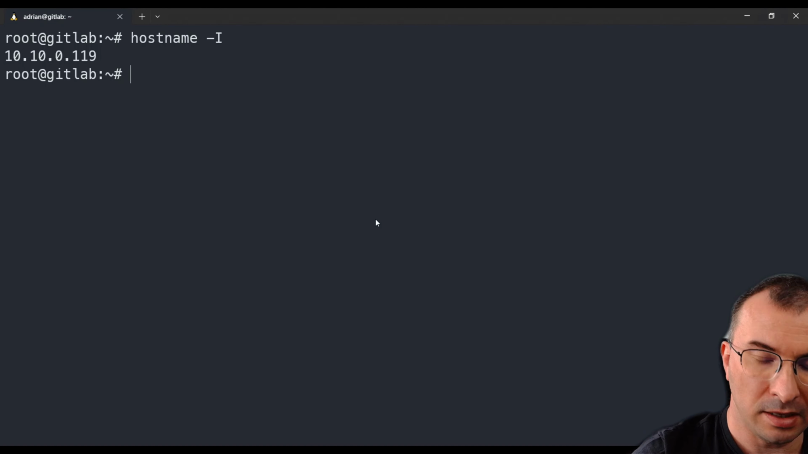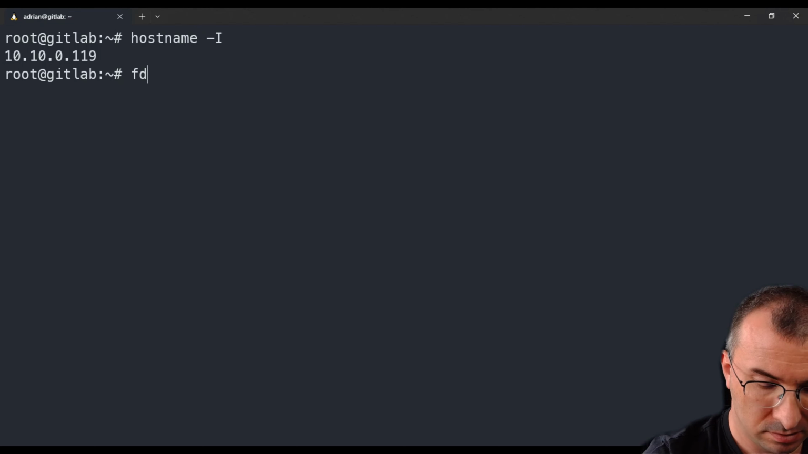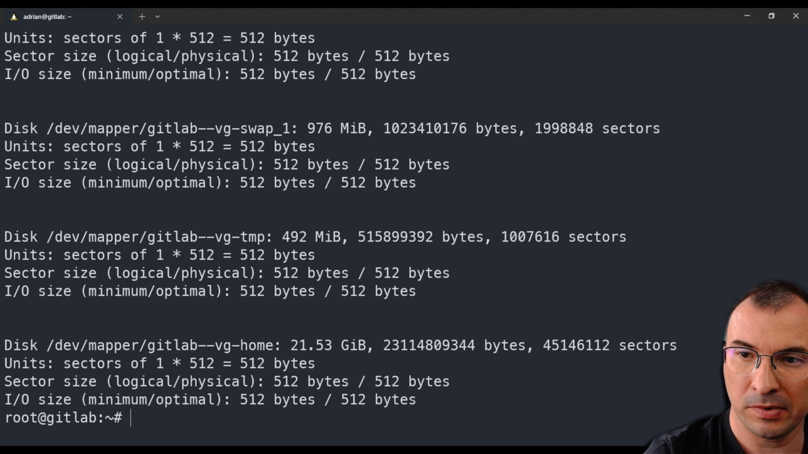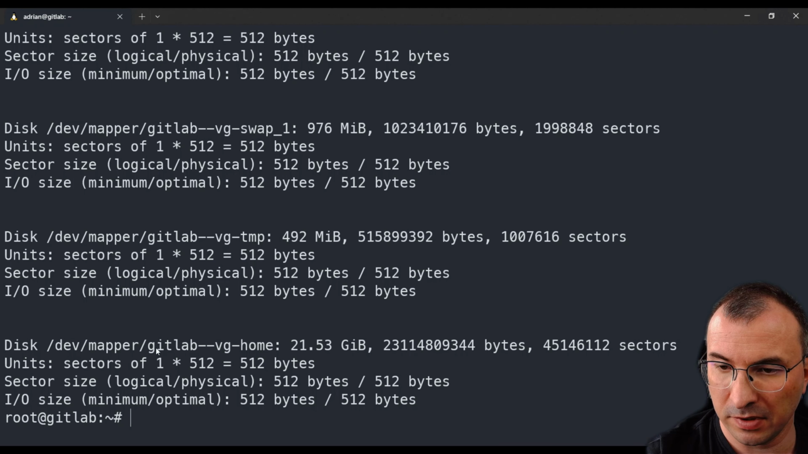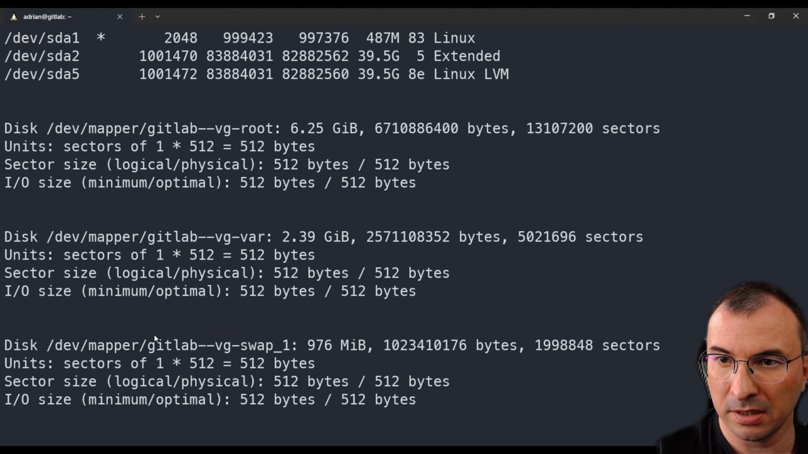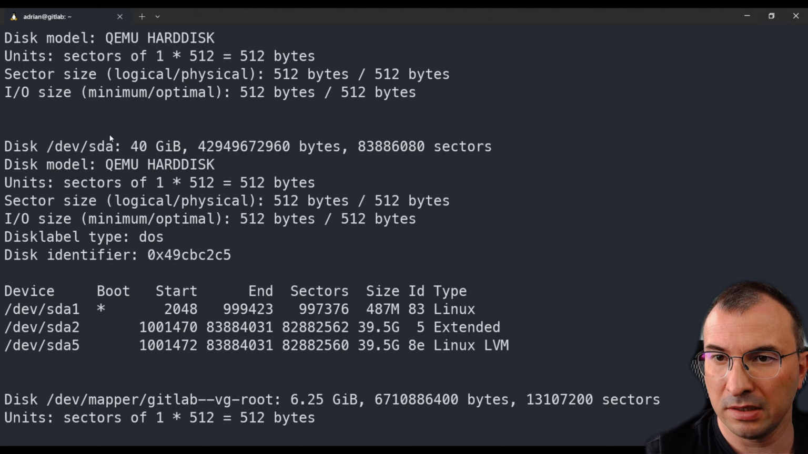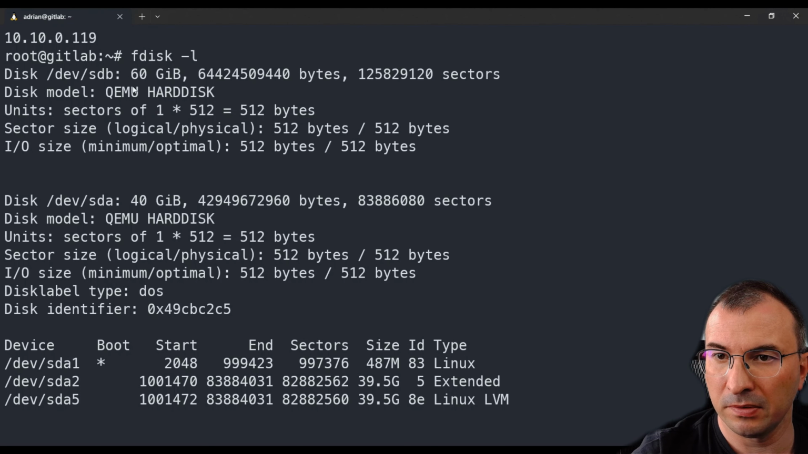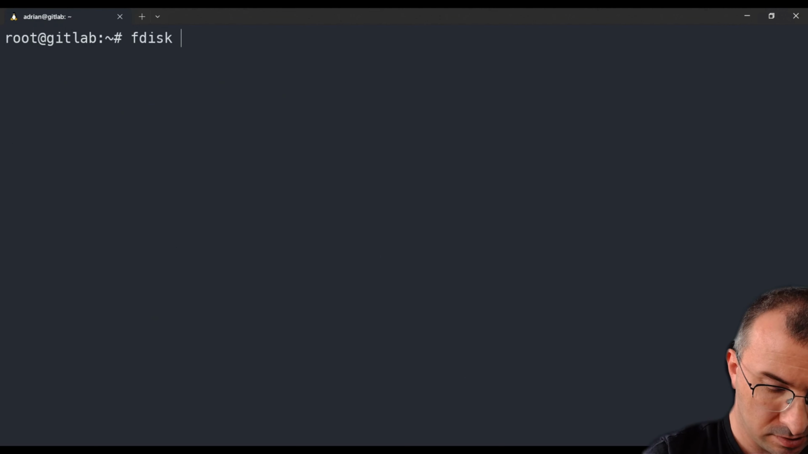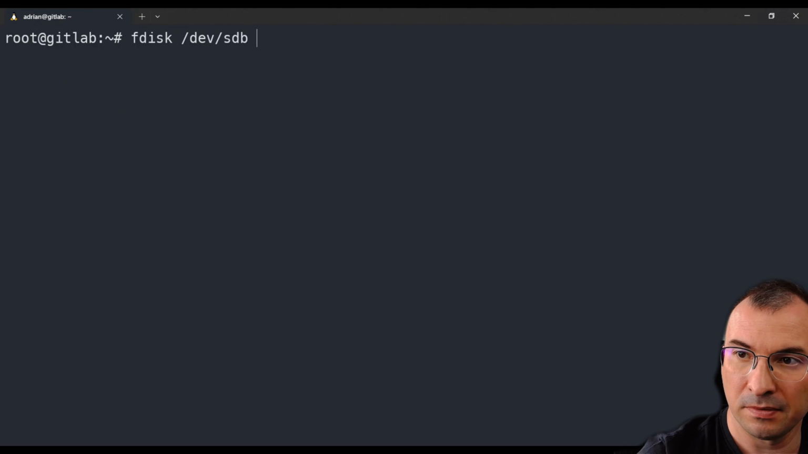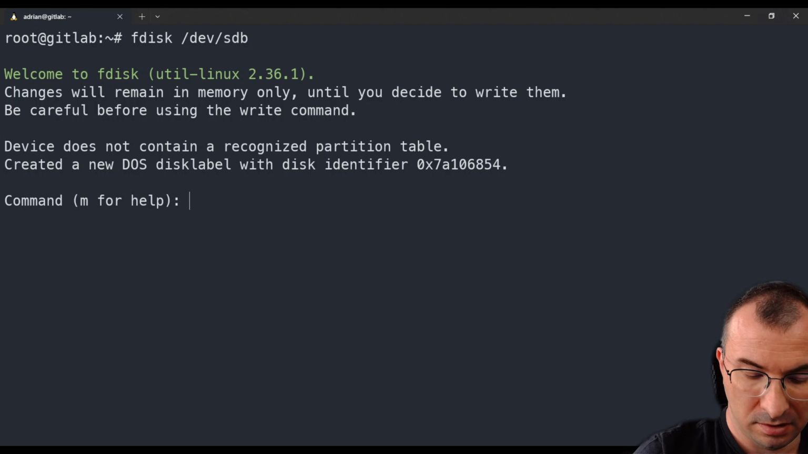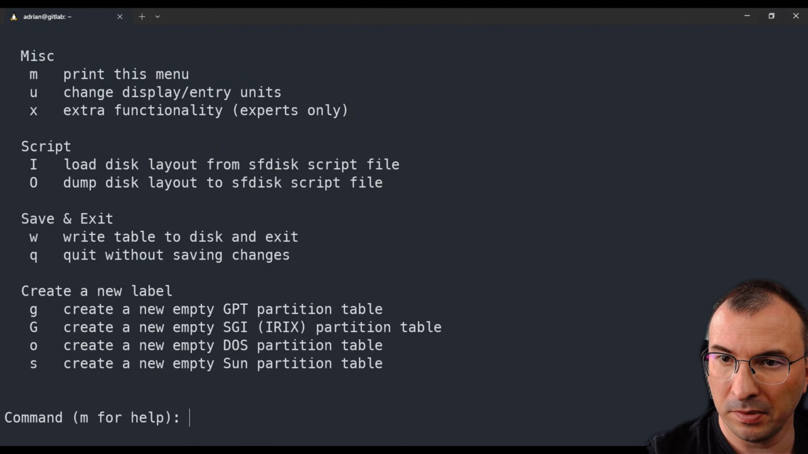Okay, so now fdisk -l, and we can see we have also dev mapper, but we have something like SDA, and we have also SDB, 60 gigabytes, but it's not formatted. So fdisk the SDB, like that. Command M for help.